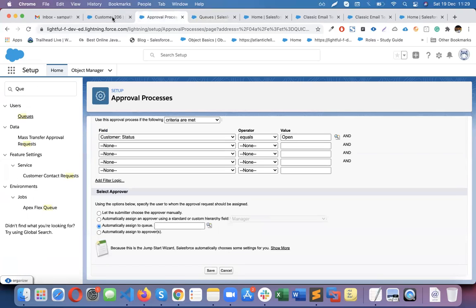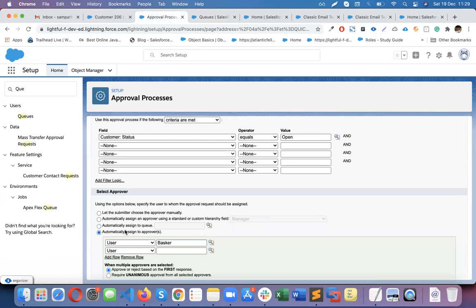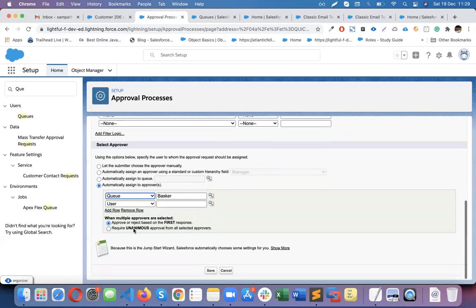But there is one more option. If we go here, you can also choose the queue. But here you have options to choose approve or reject based on the first response. If we go ahead with the first option, anybody can approve from the queue. If we go for the second option, everyone has to approve from the queue. That is the difference.